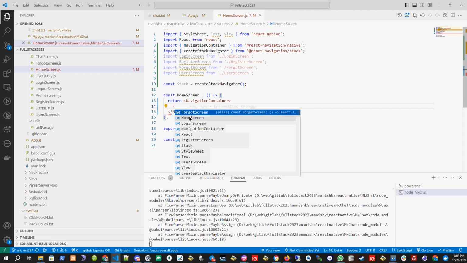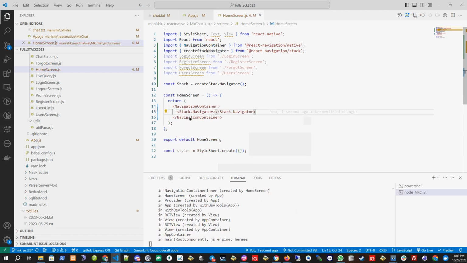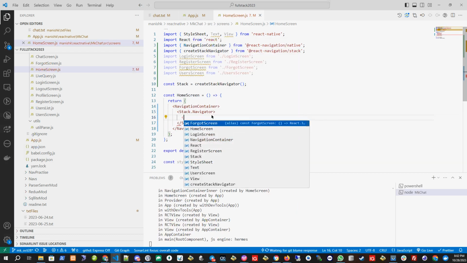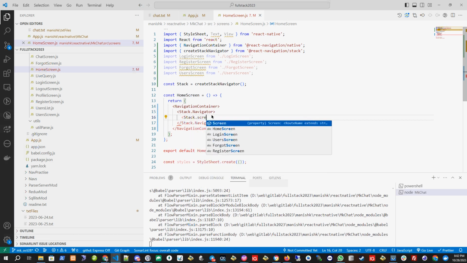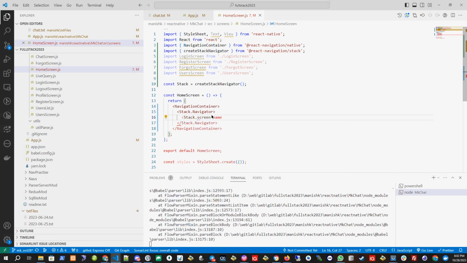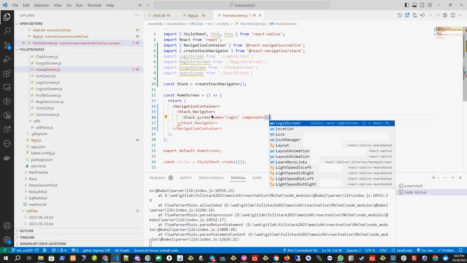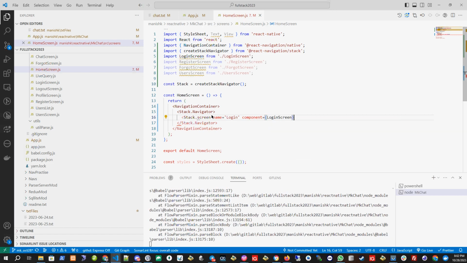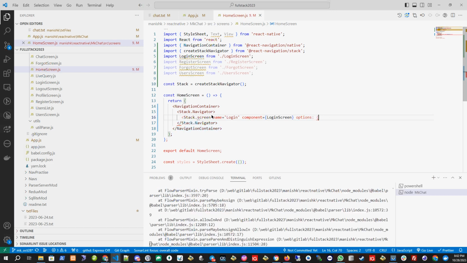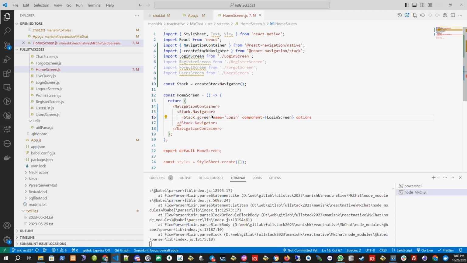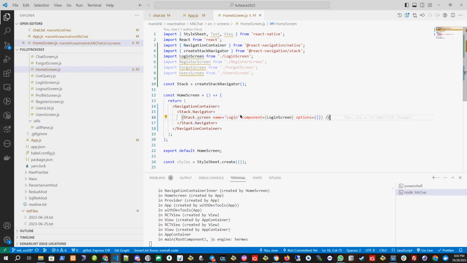Inside NavigationContainer I'll call Stack.Navigator. Inside Stack.Navigator I will call Stack.Screen with different parameters. First one is the login, and the component is LoginScreen, and options. We will fill these options in a minute. Okay, so let's create this one.